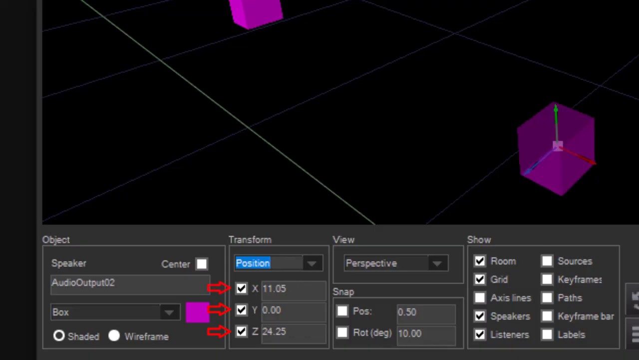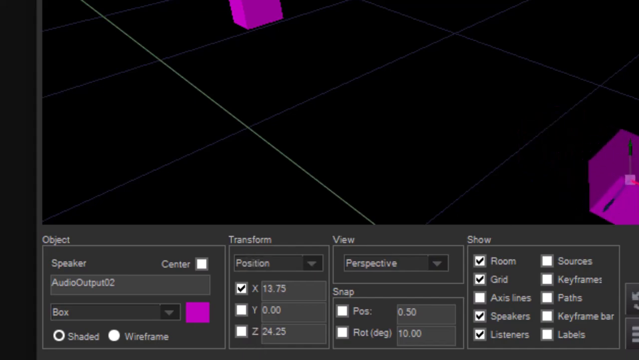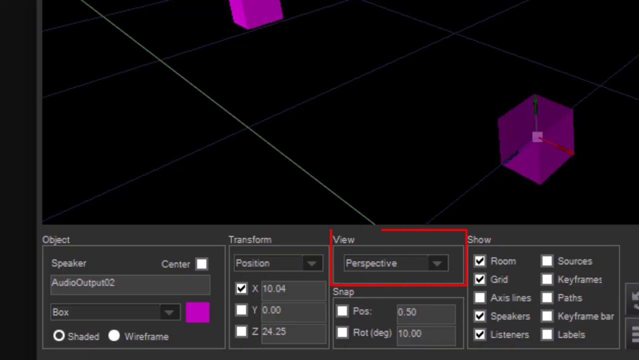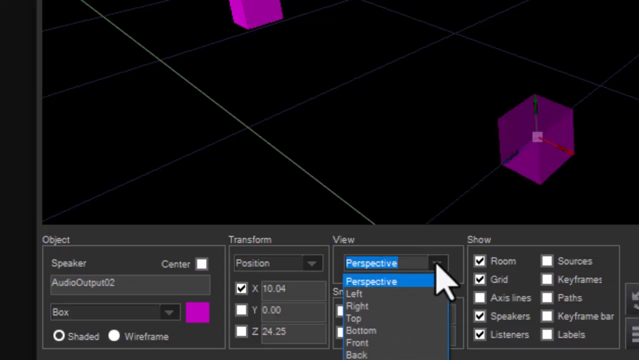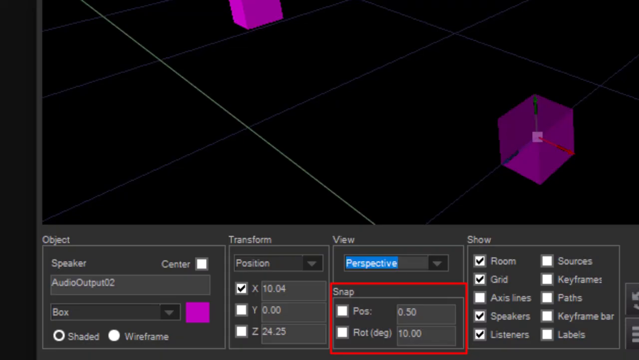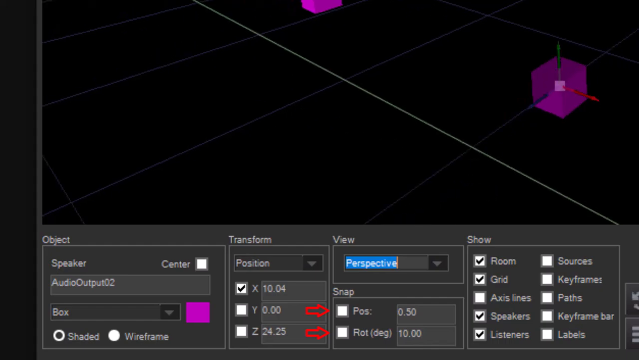These checkboxes restrict the movement of the object to specific directions, rotational axes, or size. For example, with Y and Z unchecked, only the X arrow can be used to move the object along the X axis. In the View panel, select the non-orthogonal view angle you wish to see in the window. The Perspective view lets you rotate and move the view. The others, left, right, top, bottom, front, and back, will allow you to move the view but not rotate away from the specified view angle. The Snap panel lets you select increments of movement and rotation as you drag object arrow handles. Check and uncheck these boxes to turn Snap on and off.